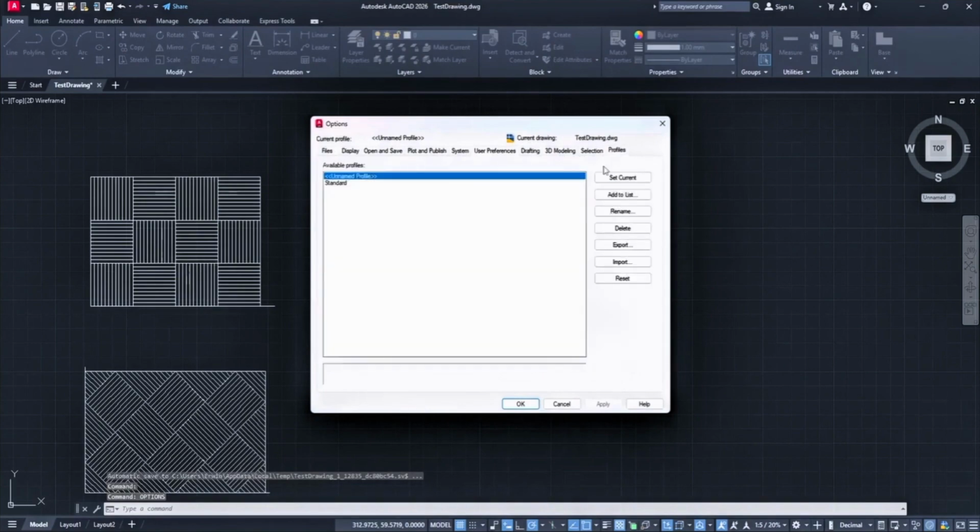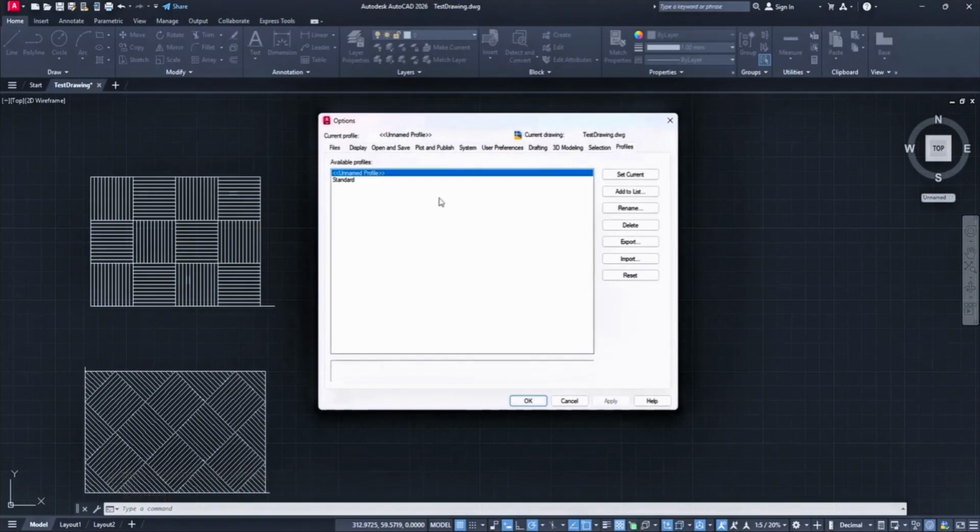Once you're in the Options dialog box, go to the Profiles tab. This tab is essential because it manages the different setups or configurations that you can switch between depending on your needs. Next, select the current profile that you are actively using. Make sure you're choosing the correct one, especially if there are multiple profiles listed.